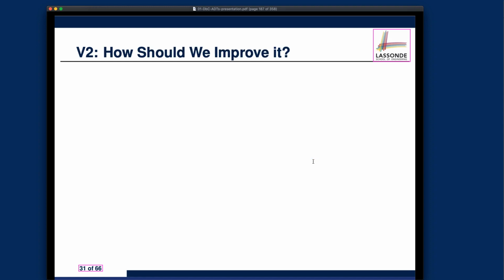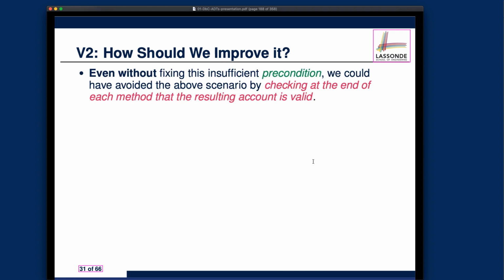The way to improve from version number 2 is by adding a class invariant to say that for every account object, its balance should be strictly positive. And this actually comes from requirement number 1. Let me just remind you quickly. Fixing the precondition is one way to go, but we'll try another way.